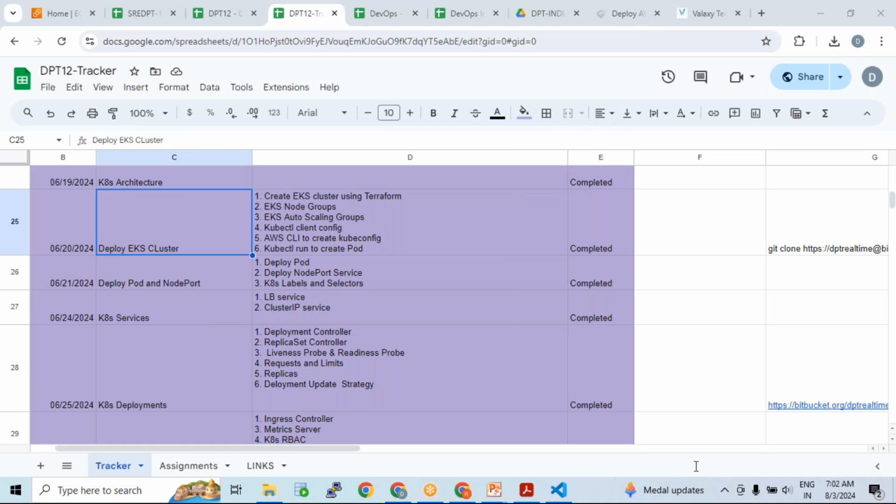And as I said, the current batch will have a few more enhancements just to keep up with the market, guys.